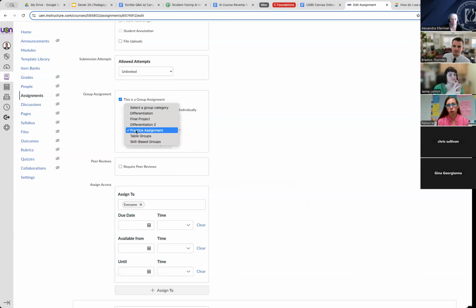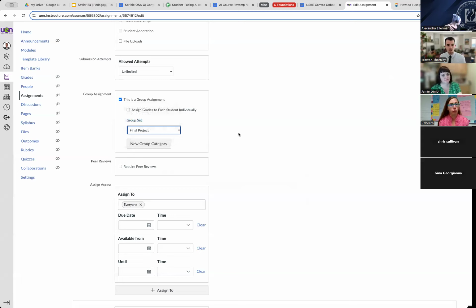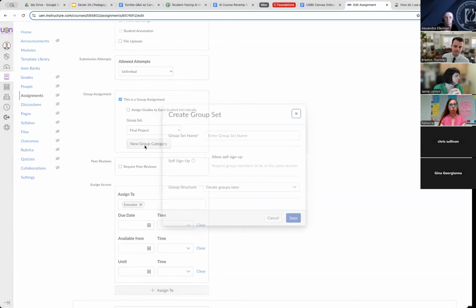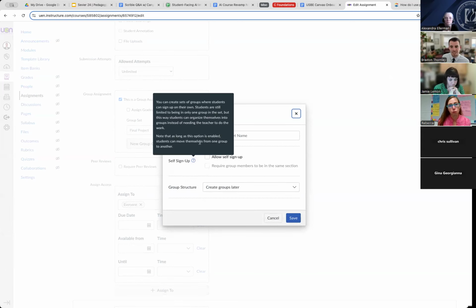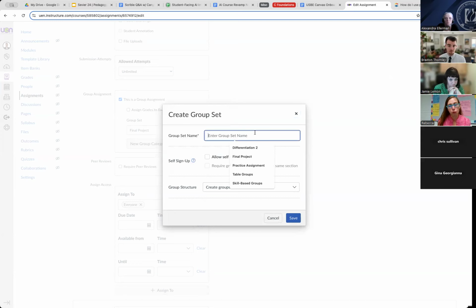But I also have the ability to say, you know what, this is our final project, so I want students to submit things according to their final project groups, and I can toggle that to whatever I need. You'll also notice that I have this button right here where I can click on this, and this window probably looks familiar to you at this point, and I can go ahead and create just a brand new group set right here from the assignment creation screen if I wanted to. So this is a really helpful shortcut for you.